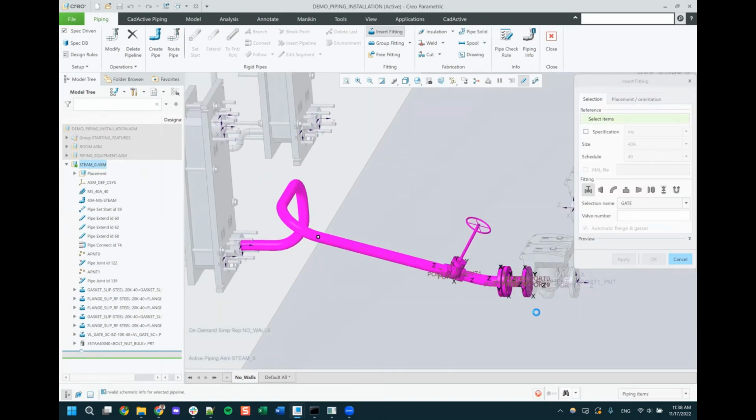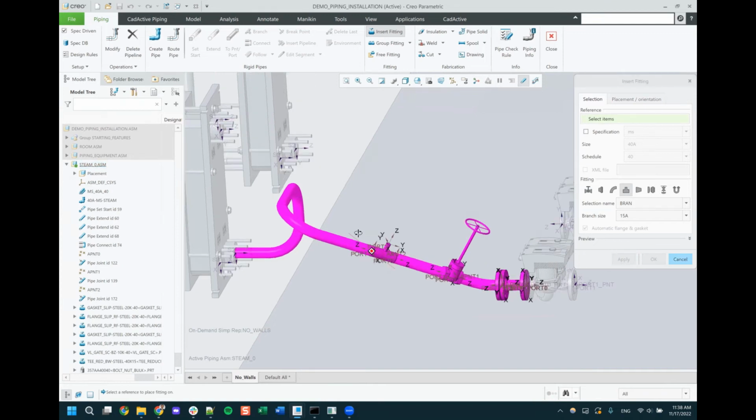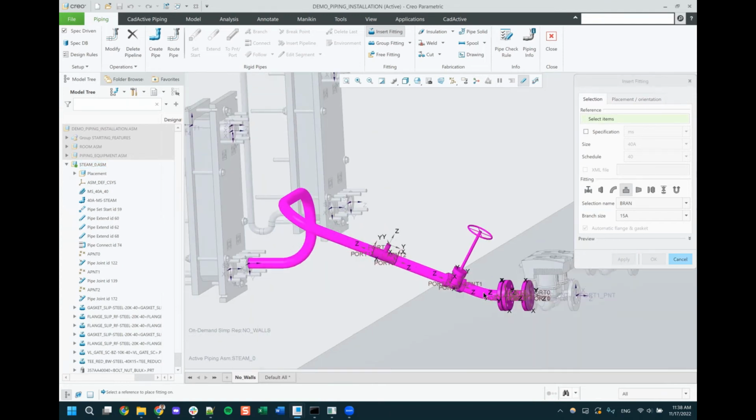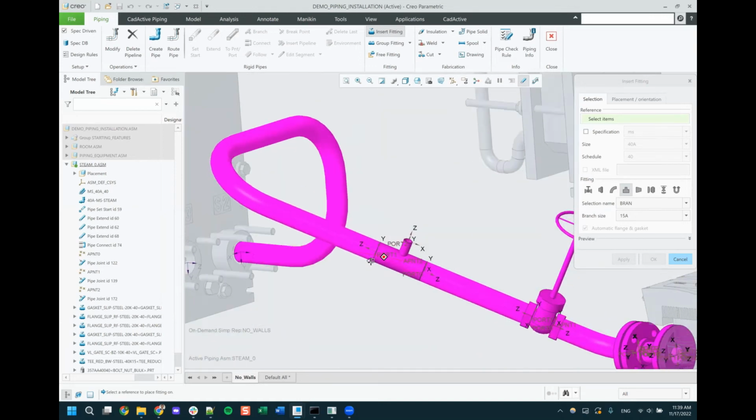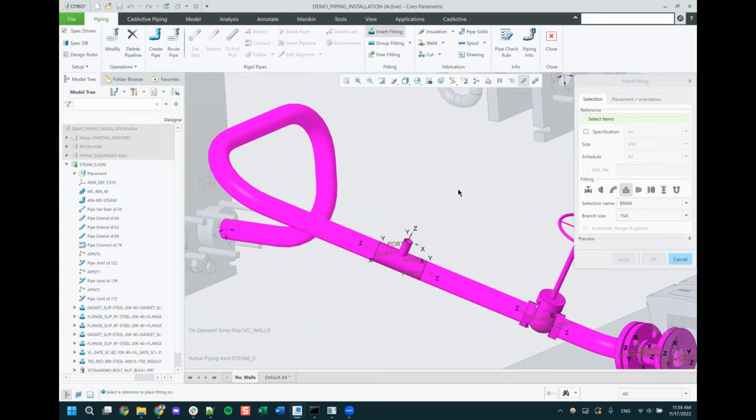Let's see. There's a couple more fittings that I want to put in here. We have branches here. We have it organized so that the straight tees and reducing tees are all under one selection name. You can segment those out as much as you want. But right now, I'm just going to choose a size 15A, and we can look at that preview, or we don't have to. I'm just going to go ahead and hit apply. So everything that I've placed so far would be under the straight break category of fittings that we were looking at earlier.